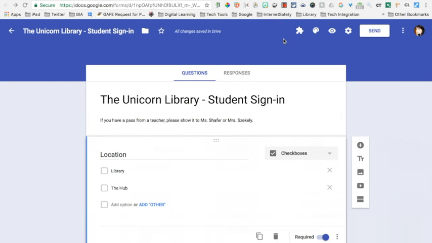Hi, this is Jennifer, and I want to show you a couple of tips for organizing the back end of your Google form when you're using it as a student sign-in for the library that make it so much easier to manage. So this is my form that I'm going to use throughout the year.